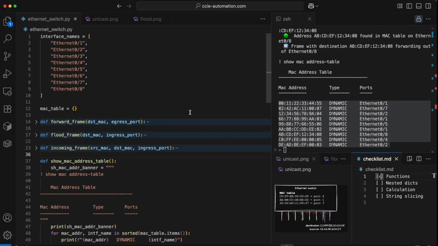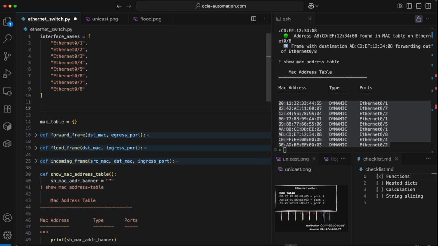So I think it's time to add a little bit more functionality to our layer 2 switch. Because I want to be able to do a show interfaces command as well. I want to get some statistics about how many frames and bytes were forwarded in and out of each interface of this layer 2 switch. I need a data construct where I can store multiple data points for each interface.